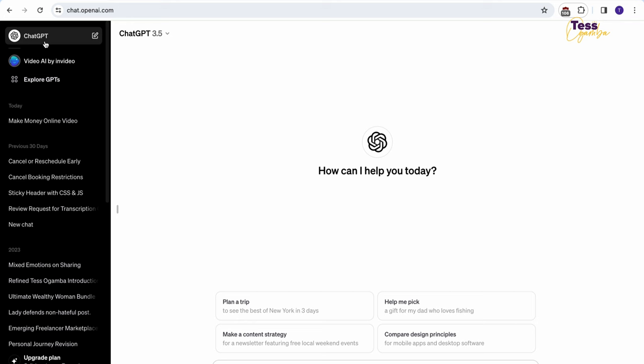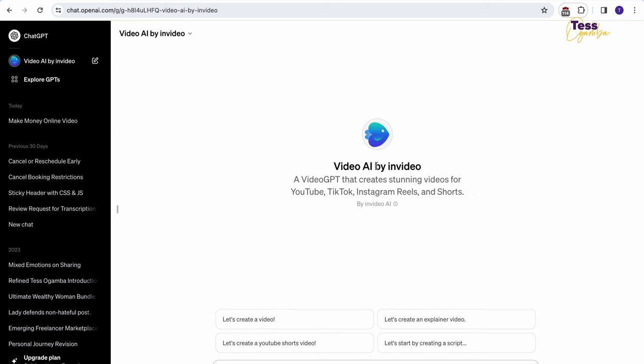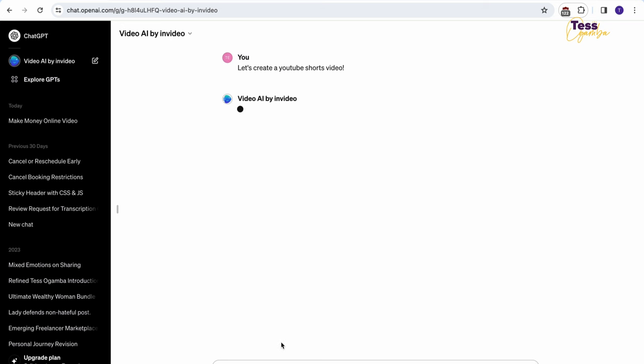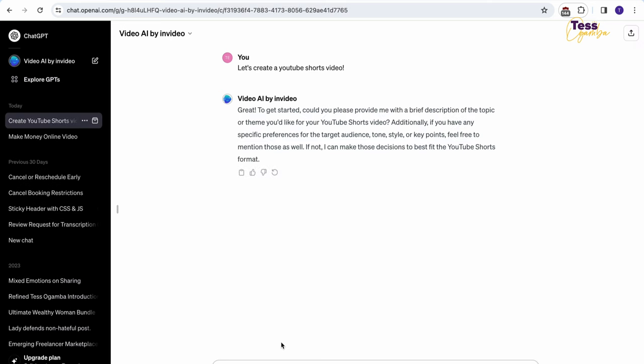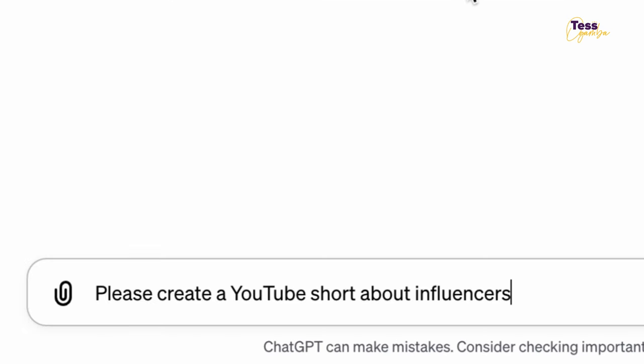You can also use ChatGPT the same way to create short videos by using Video AI by InVideo. Let's create a YouTube Shorts video. Let's see what it will create. I didn't enter any instructions, I just chose the YouTube Shorts video. So as you can see, I need to provide a video idea. Okay, let's do something fun. Please create a YouTube short about influencers. That's a very weird video idea, but I'm curious to know what it will create.